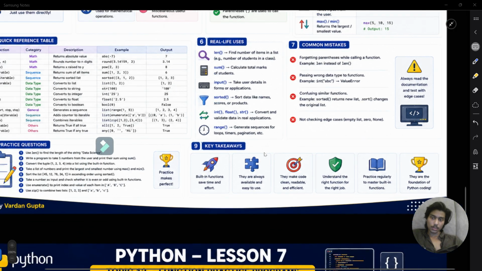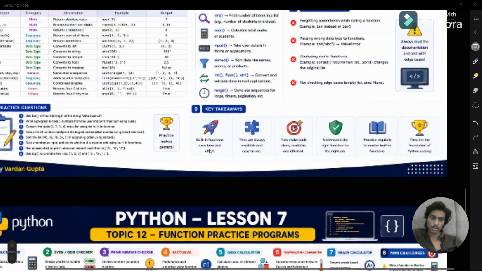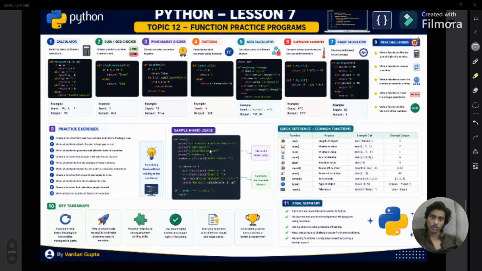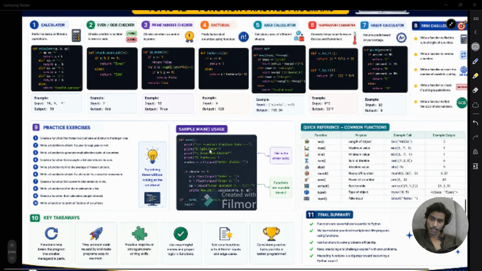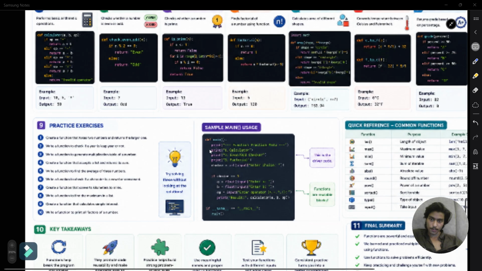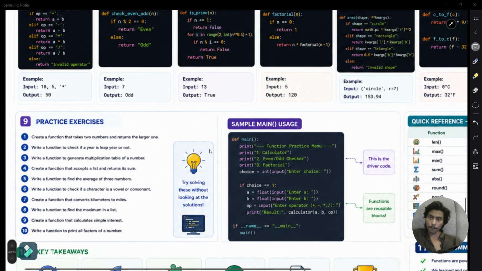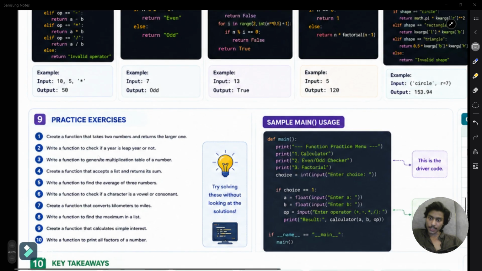So now let's come to the quick summary. These all are practice programs, and I am going to do two questions from them. The rest of the questions will be homework for you. So see, create a function that takes two numbers and returns the larger one. We can do it, it is a simple one. So let's see something more. Write a function to check if a year is a leap year or not. Yeah, that's the question. So we are going to solve that question.